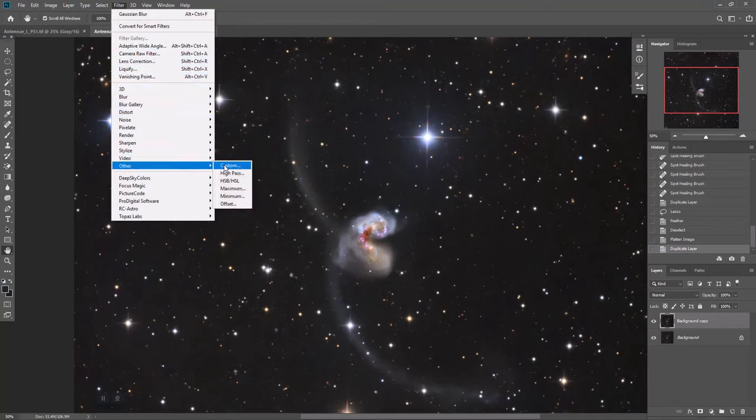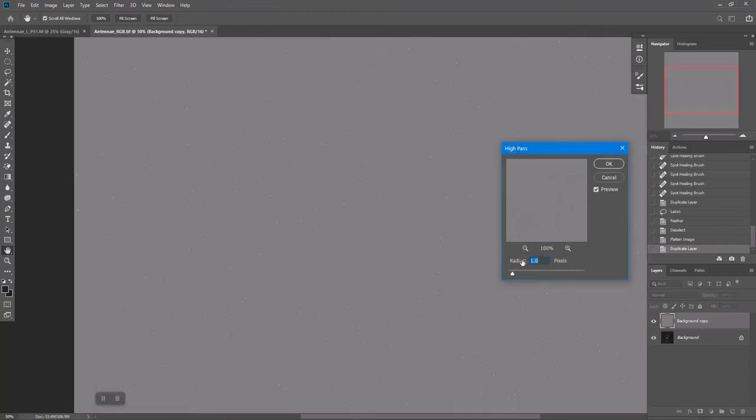Other, High Pass. Now, generally I use anywhere from 1 to 1.5 in this radius. You can play around, usually in that range I find works pretty good. You can play around with this and try higher or lower ones and see what works for you, but usually 1 to 1.5 is what I use. So I'm going to start here with 1 and click OK.